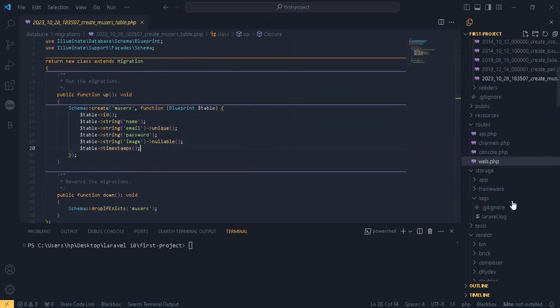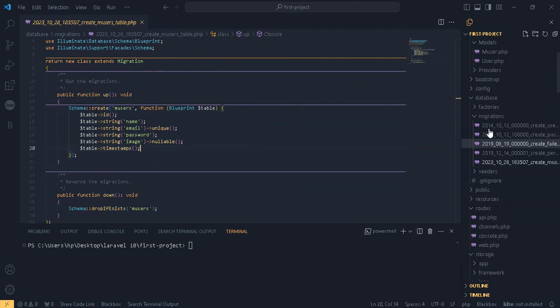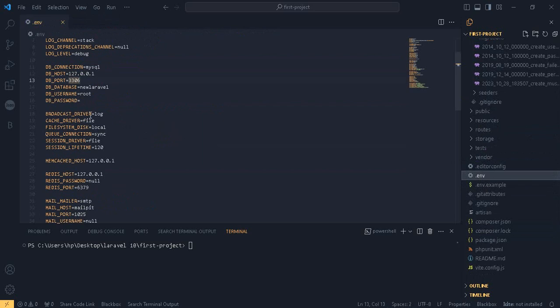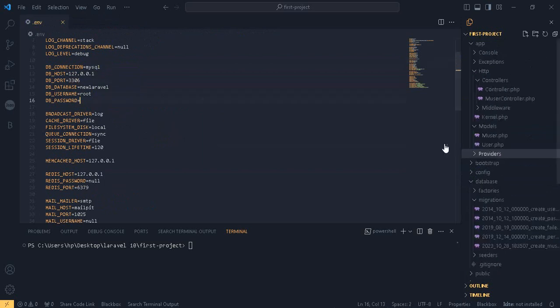And don't forget that we changed our .env file and put our database config inside it. So we put the Laravel database, the name of our database, using mysql, and the port and the username and password. So today we will make our first API.